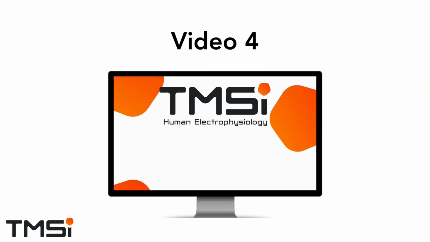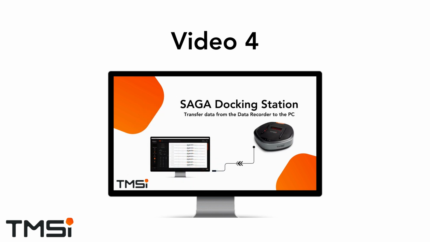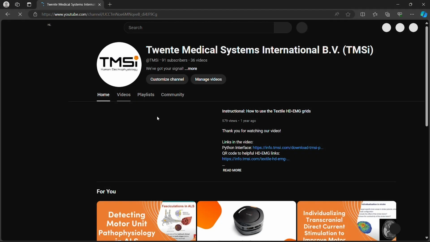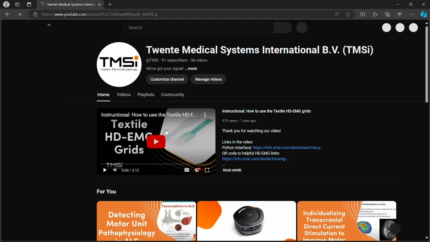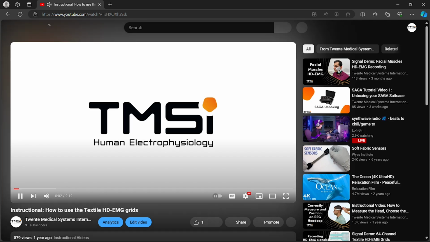Once the driver and software are installed, have the device powered on and connected correctly by following the steps outlined by Video 4, starting up your SAGA device. Next, prepare the textile grid as explained in this instructional video that you can find on our YouTube channel. If you have completed these steps, then you are ready to proceed with your first HD EMG measurements. Let's get started.